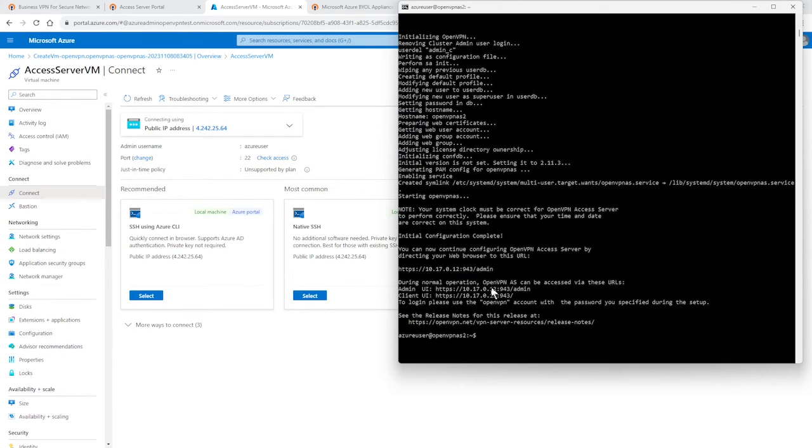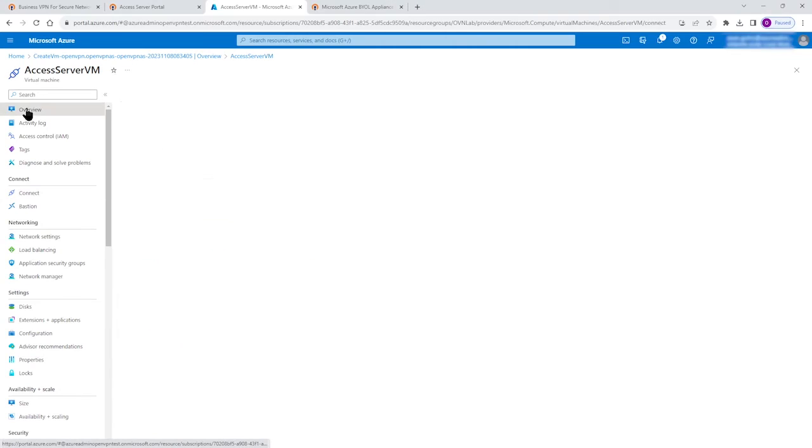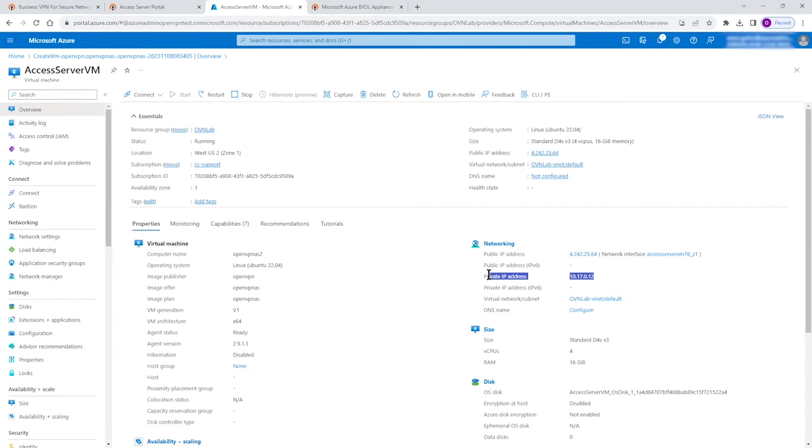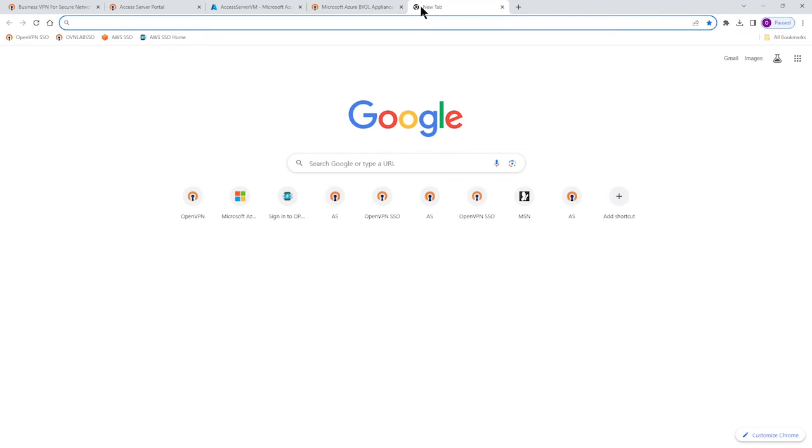There are a couple of things we need to make a note of here: the admin UI and client UI URL. As you can see, the private IP address is being shown here, probably because of the way our subnet is set or some configuration on our Azure platform, but we need the public IP address. So let's go to the overview page of our VM. As you can see, this is the private IP, but we need the public IP address. So this is the IP address that I'm going to copy.